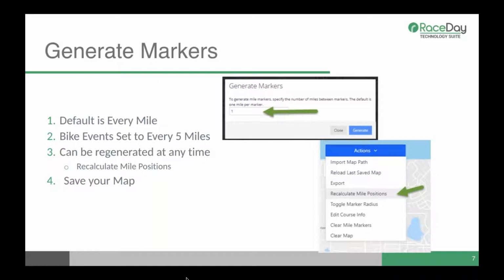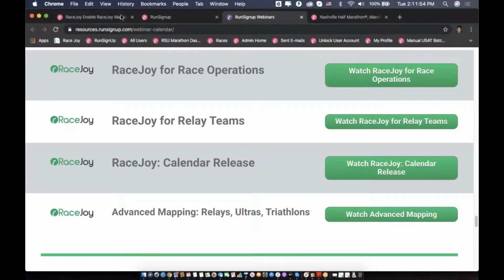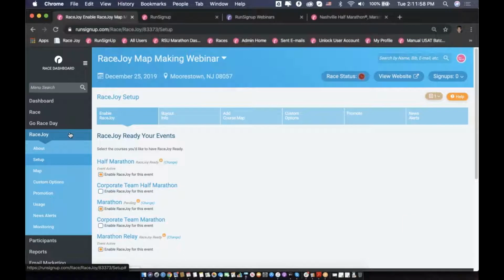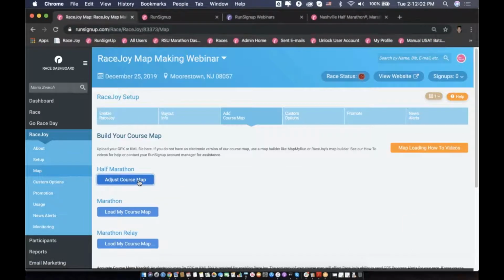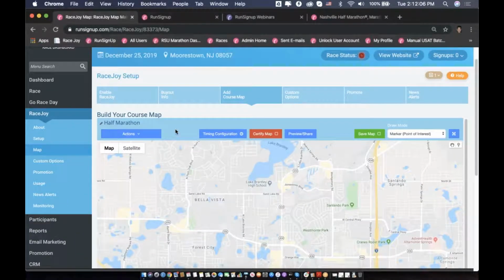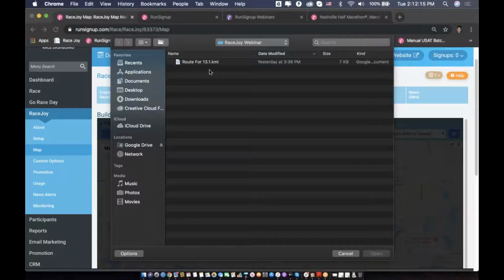So let's take a look at that and see that whole process of loading in a course, generating your mile markers, and just making sure the markers are in the right spots. On your race dashboard, head over to the RaceJoy tab and then select Maps. We're going to load in a half marathon course here for this example. To load in a course, you'll just select Actions, Import Map Path, and find the file for your course.